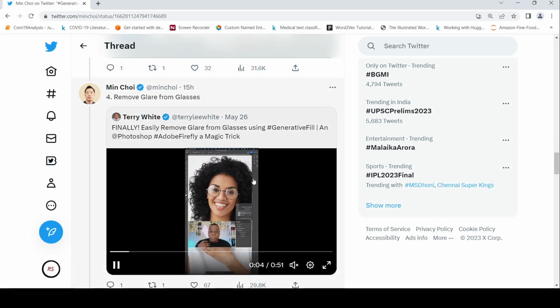Okay, remove glare from glasses. This is really cool, right? When you take a photograph, you can have glare on your glasses, especially for people like me who wear glasses. So this is quite cool. There is this explanation also over here on how it is done, right?